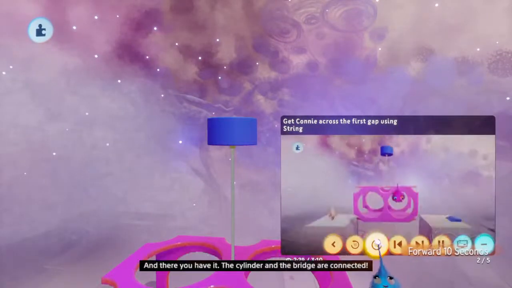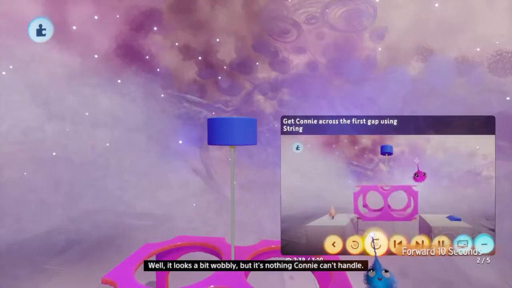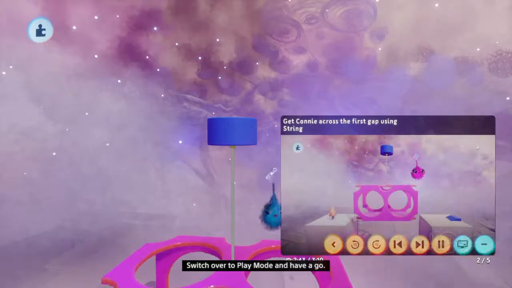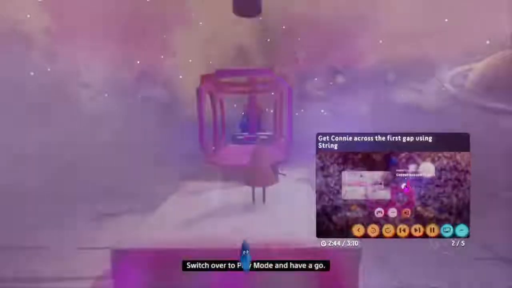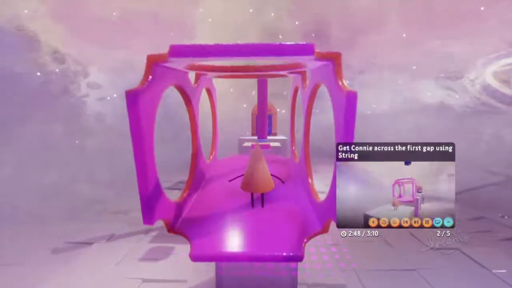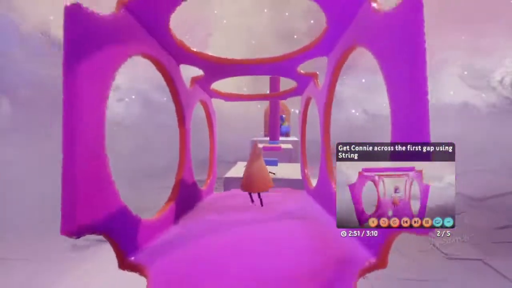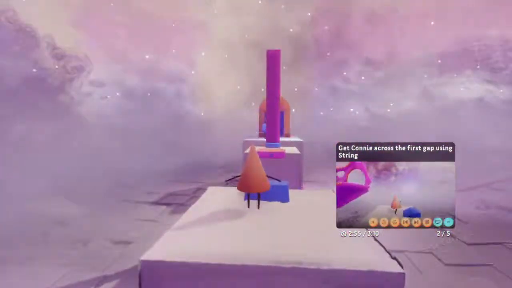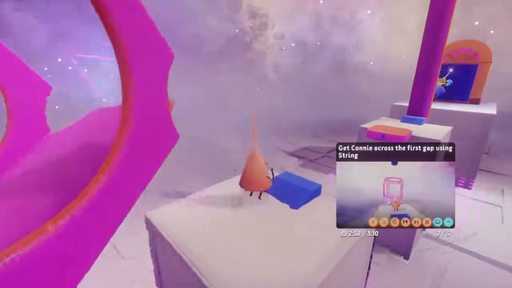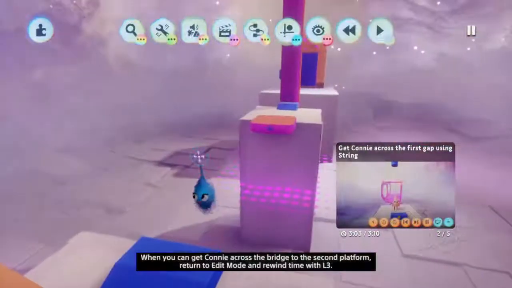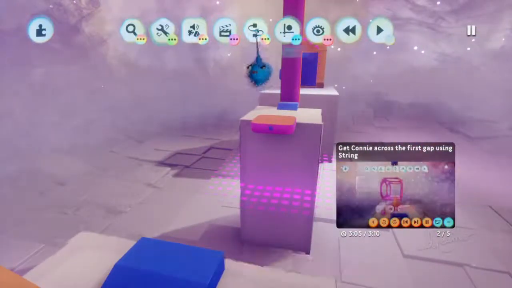It looks a bit wobbly, but it's nothing Connie can't handle. Switch over to play mode and have a go. When you can get Connie across the bridge to the second platform, return to edit mode and rewind time with L3.